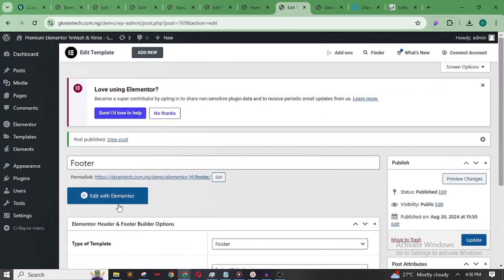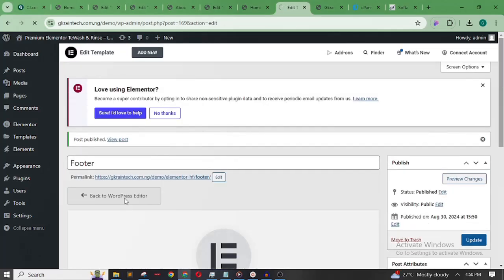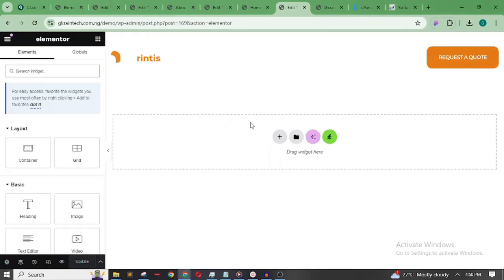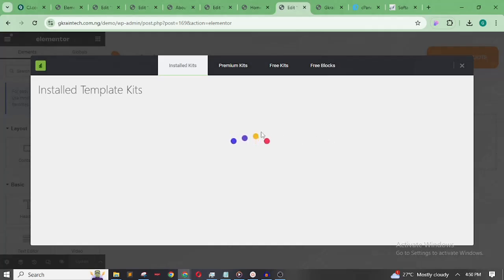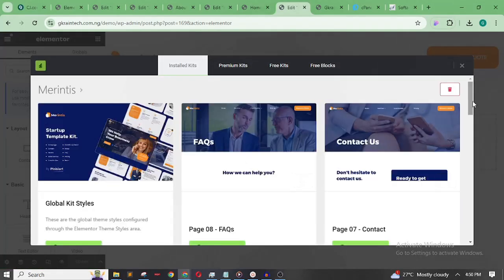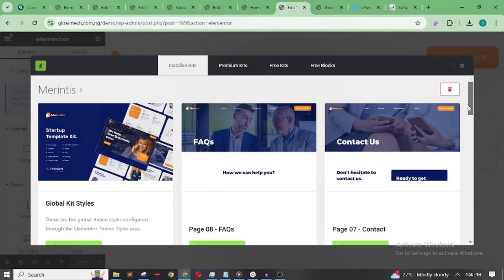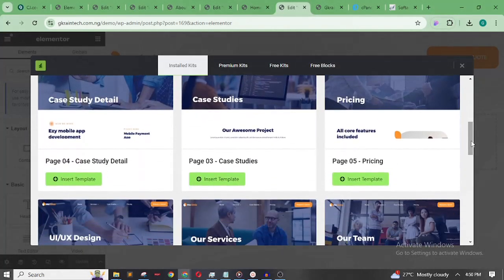Then let's edit with Elementor. Now what we want to do is come to Envato element here, click on the template, then scroll down to wherever you have the footer. So where is the footer here?